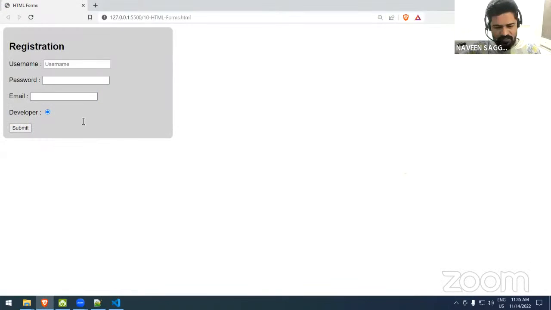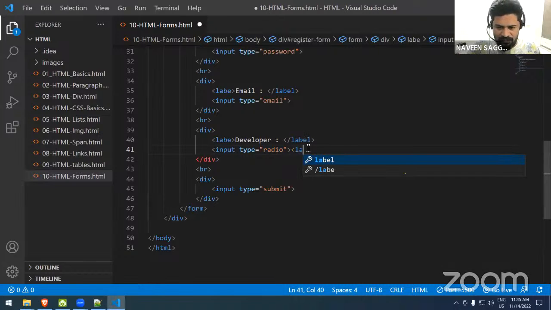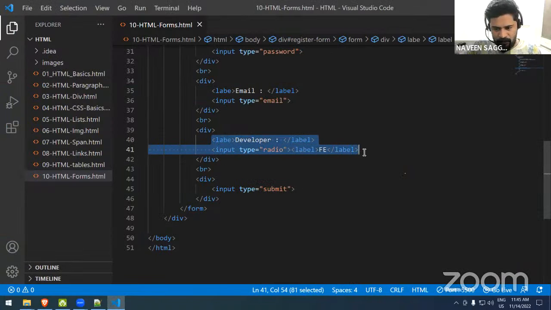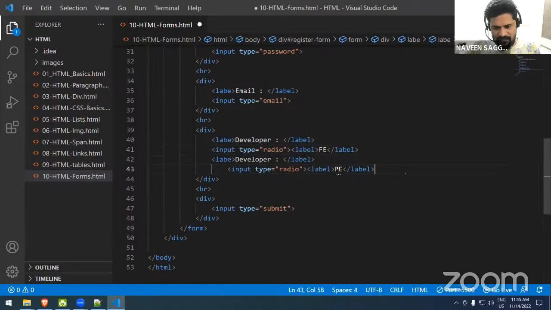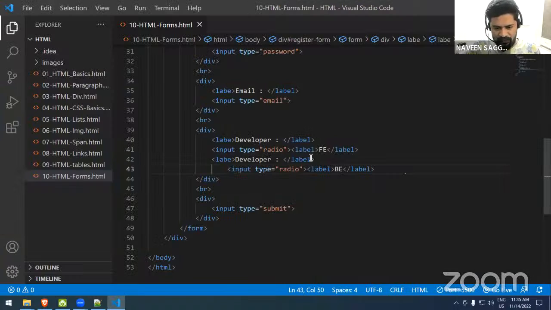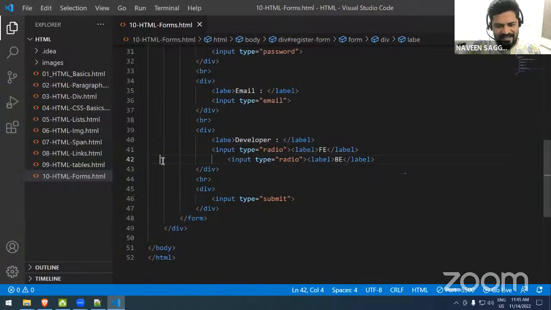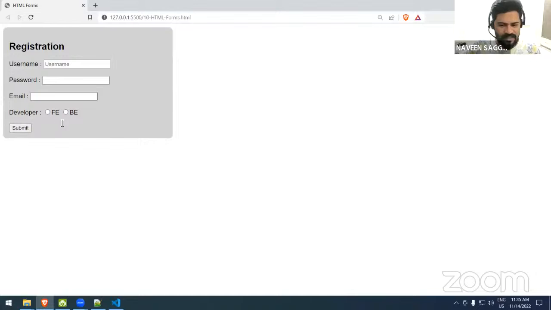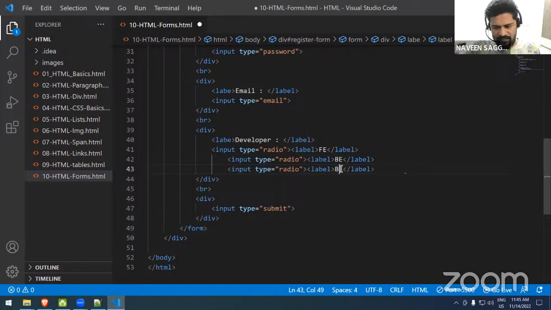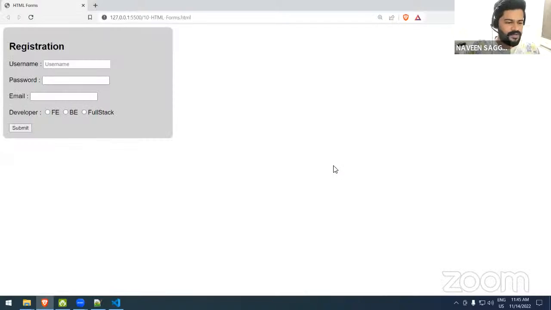But for this, some text should be there. You can write one more label, something like FE, that is front end developer. I take one more and paste it. This is BE for back end developer. The developer text is just one common label. FE, BE, and one more radio button, this is full stack. So you are a front end developer, back end developer or full stack.